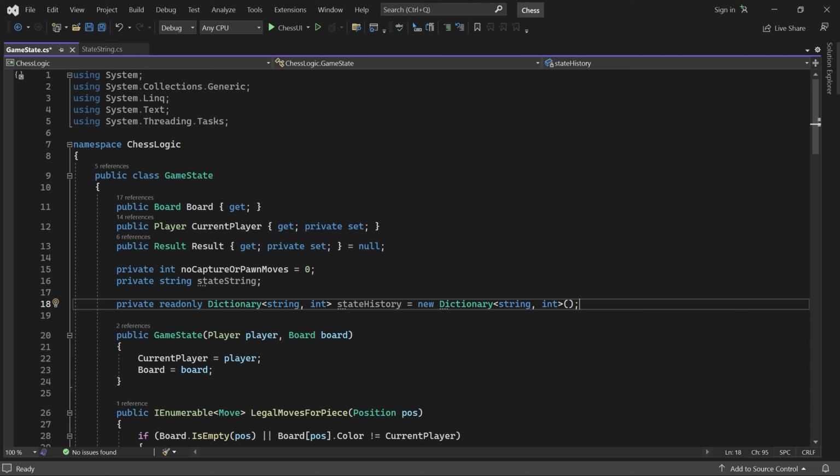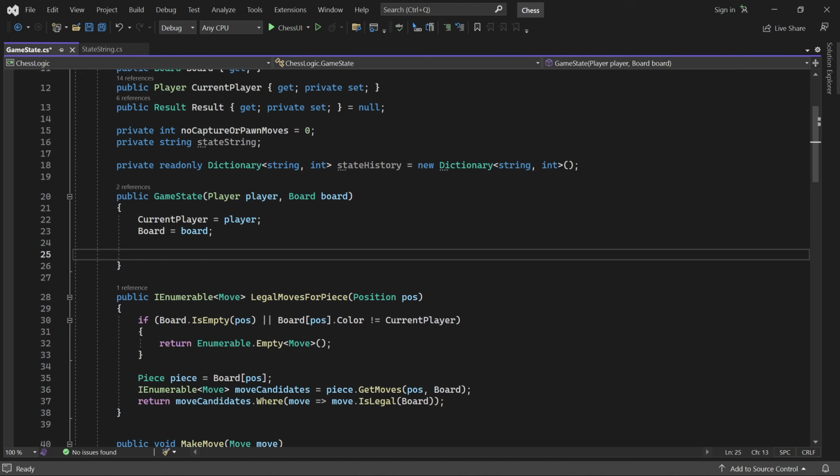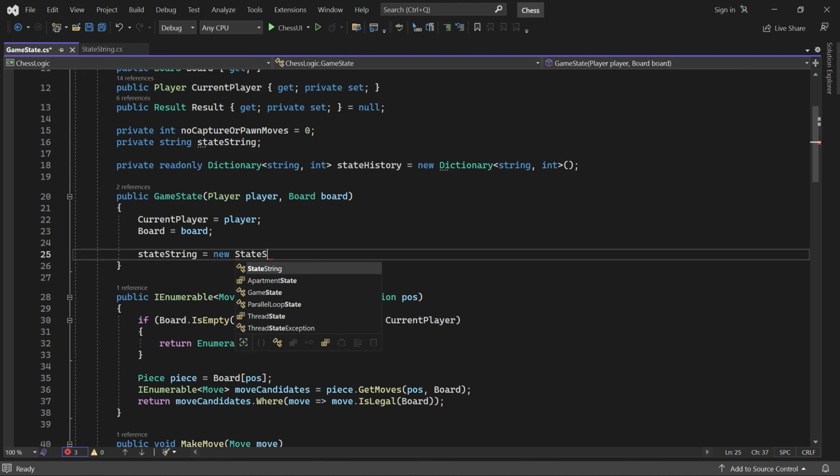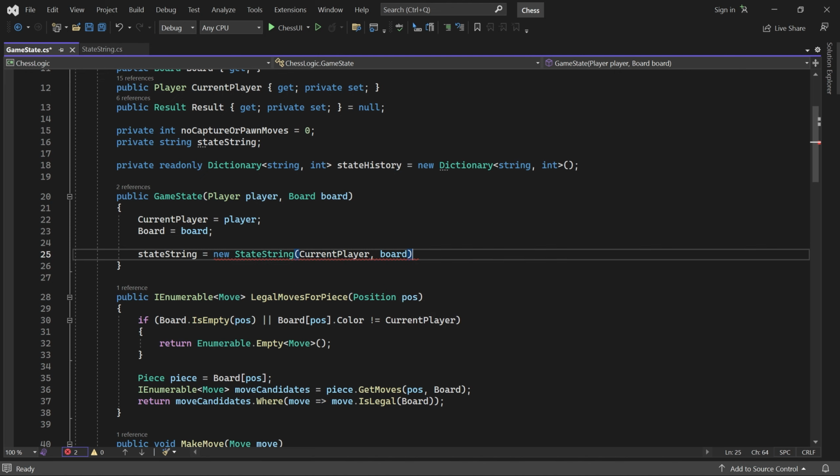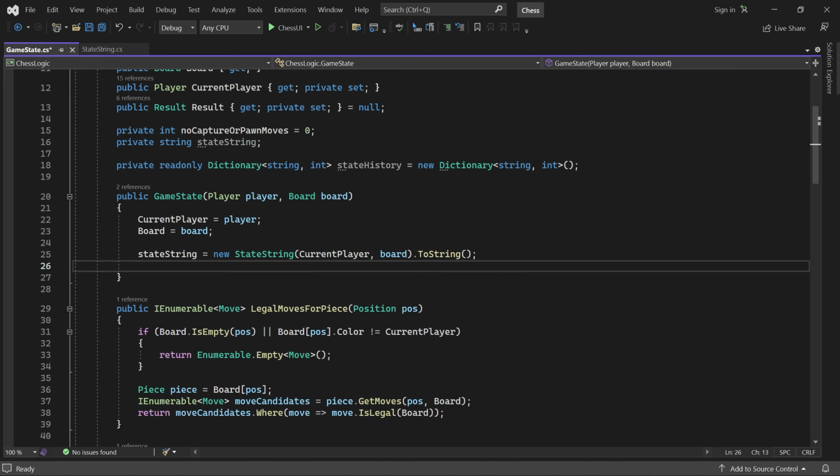Every time a move is made, we'll create a string for the resulting state and increment the corresponding entry in this dictionary. Okay, in the constructor, we'll create the state string for the initial state. And store it in state history with a count of 1.